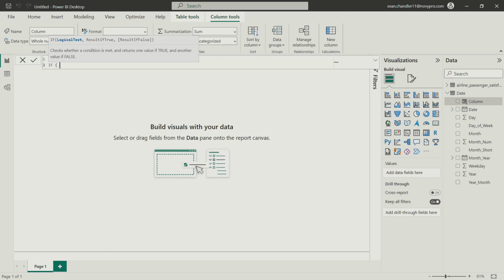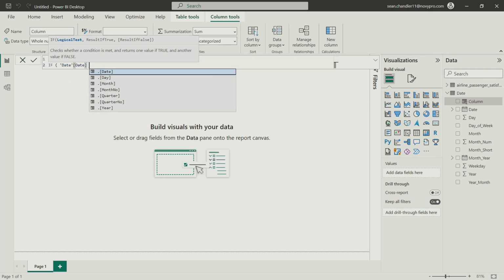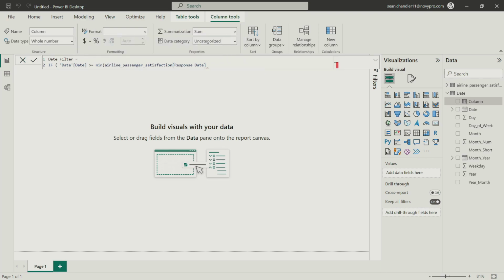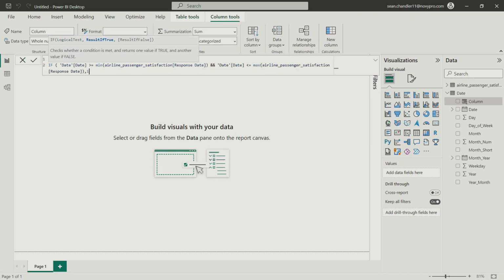In this column, which is going to, of course, evaluate this date table row by row, we want to specify that if the date being evaluated is greater than or equal to the first response date and less than or equal to the last response date, then return a 1, else return a 0. And these 1s and 0s are what we are going to use, of course, to filter that date table. So let's just go ahead and save that.